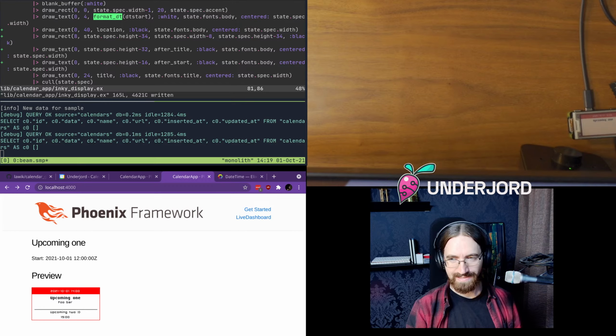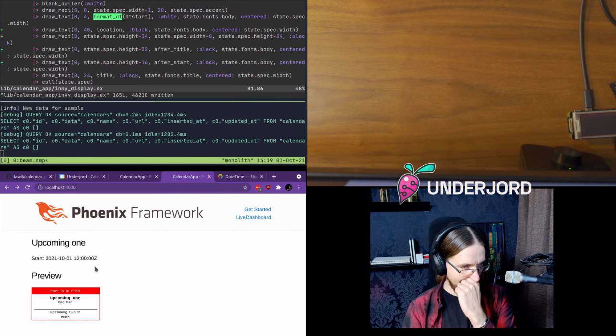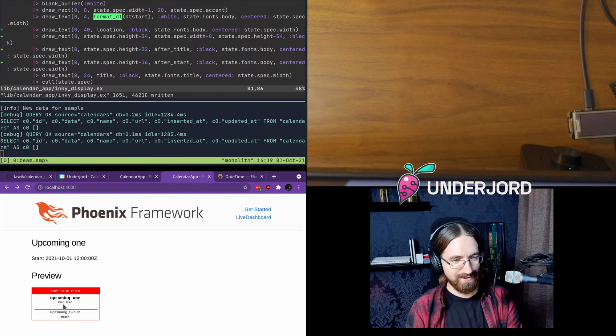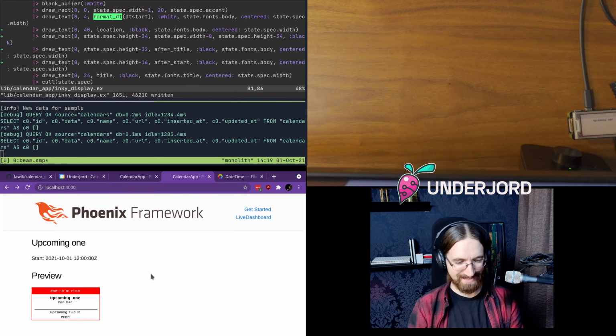Yeah, it's going to be interesting. I think the new one is where this hack with the pixels will break down. I don't think that's going to be good enough.